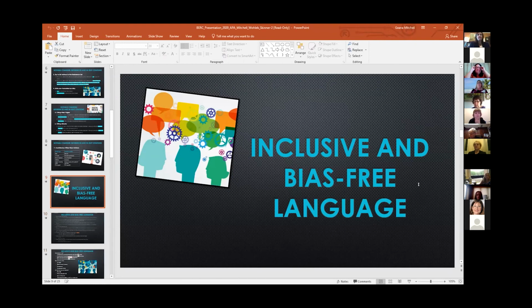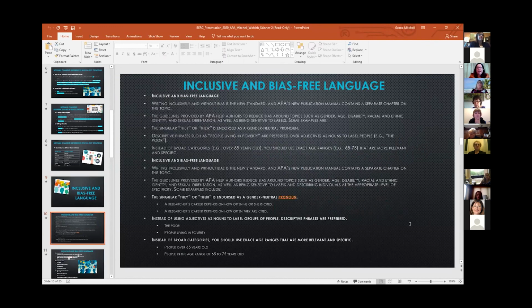If you'll go ahead and go to the next slide, inclusive and bias-free language, I think, is something that has really, in the past few years, become an initiative all over the place. I know at Auburn University, it's something that we deem very important and are making happen. It was good when we looked at the 7th edition of APA, we saw that this was addressed. So what does this mean? Inclusive and bias-free language, writing inclusively and without bias. That's what we're looking at going towards the future.